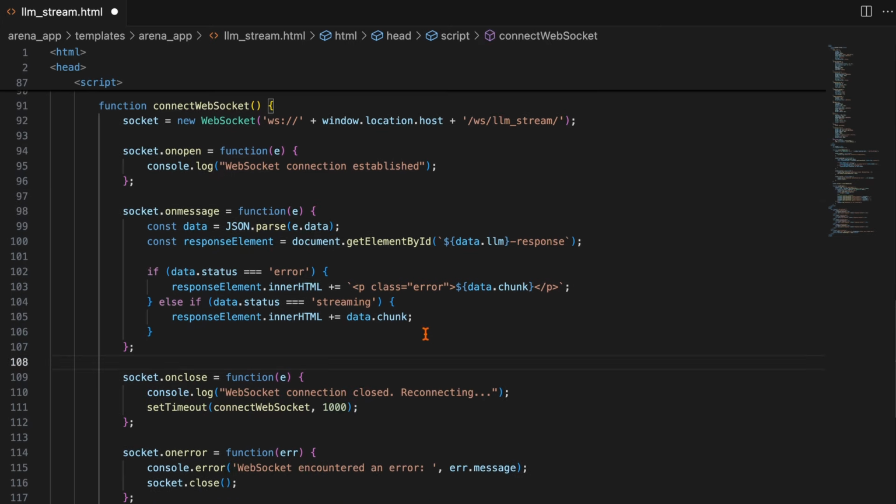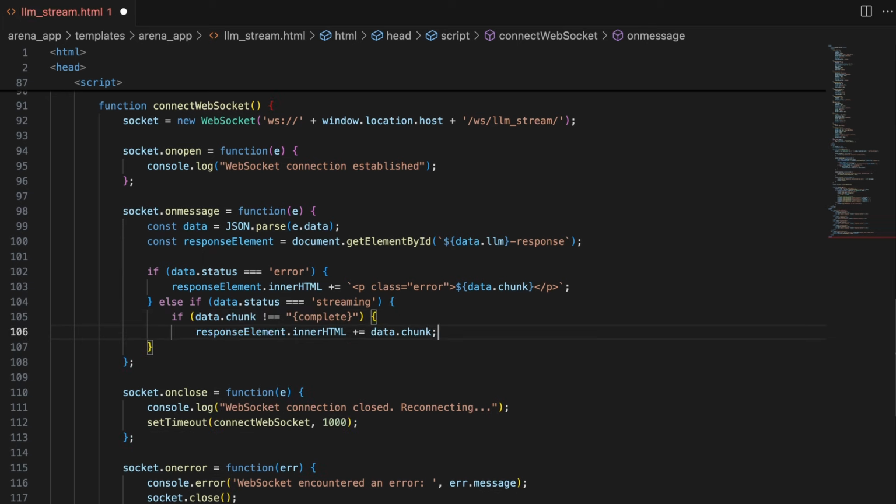Inside the connect WebSocket function, after checking if the status is streaming, instead of adding that data chunk received from the backend to our response box, check if it does not equal {complete} before adding that chunk to the front end. The complete token is something we will implement later in our LLM functions to send after the response is completed generating.